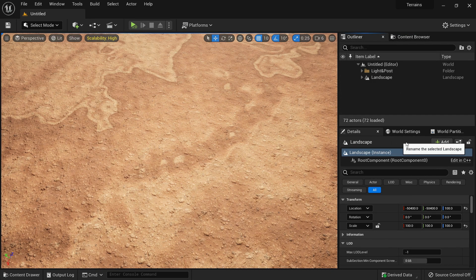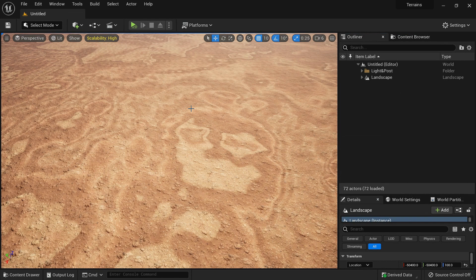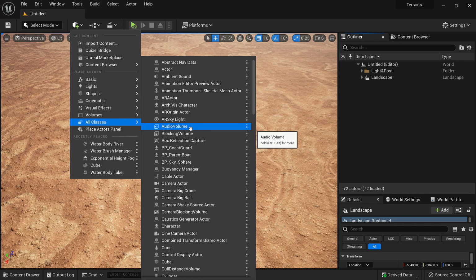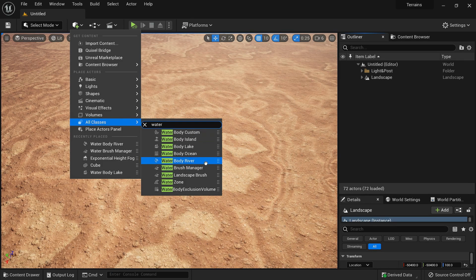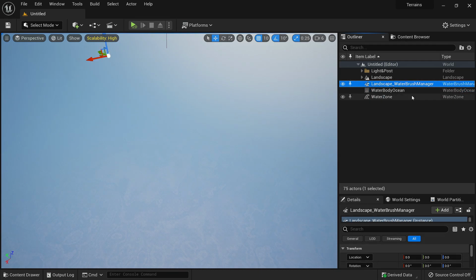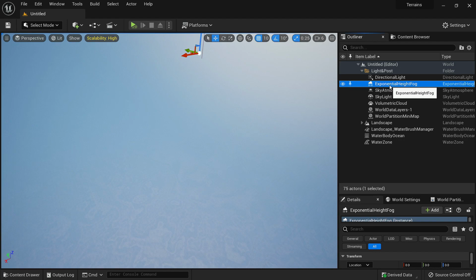Now we'll come to the outliner. And the first thing that we'll bring in is the ocean. Now I want you to keep your eye right here and see what happens when we spawn the ocean. So we'll go to the create button and under all classes we'll search for water. And there is our water body ocean. Now keep your eye there, and once we click it, you'll see that there are three things spawned. The water body ocean, which we wanted, and two extra things like the water zone and the landscape water brush manager.